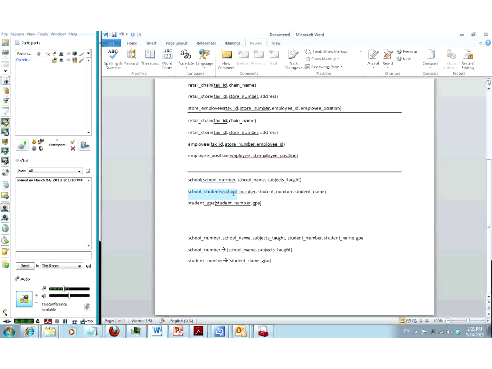Okay, school number and student number. I actually need to redo all of my previous work, but you get the point. That's why we have our school student table. That looks something like this, since the student number was a repeating group. It was a multi-valued attribute. Okay.